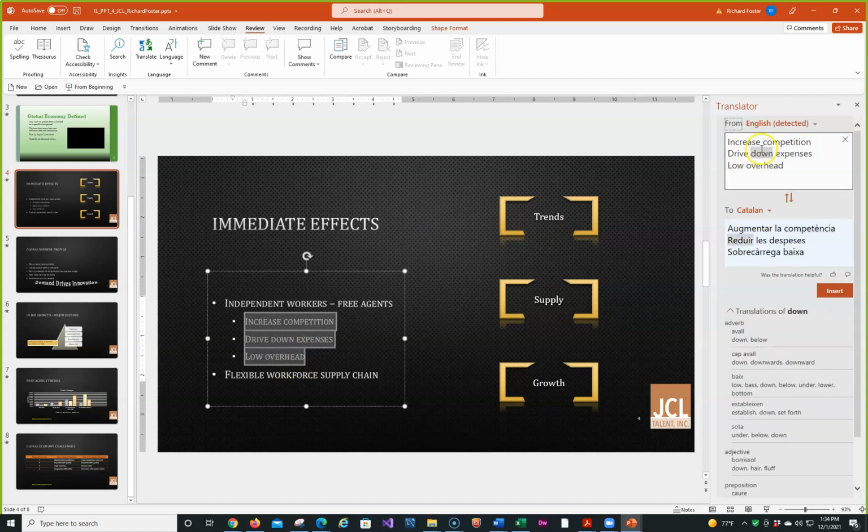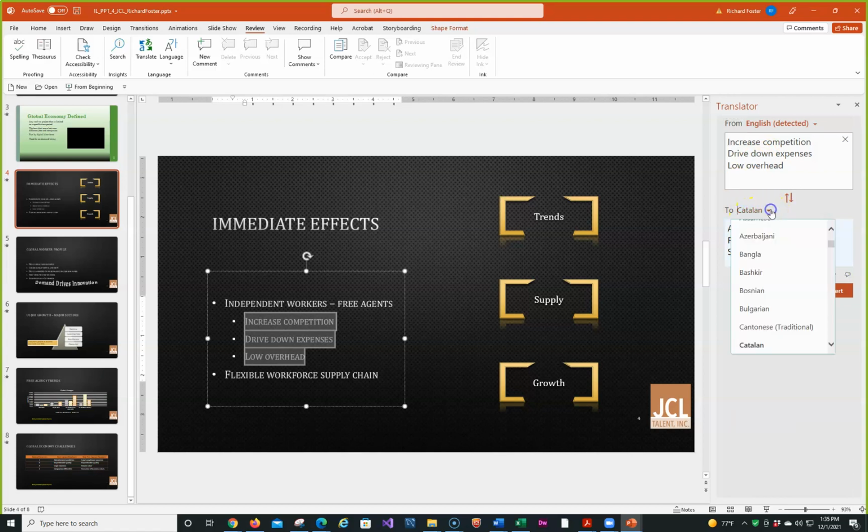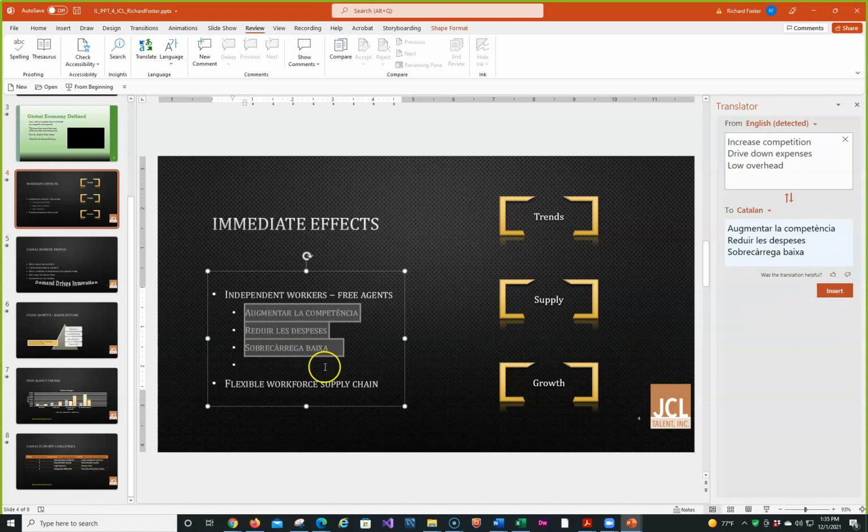So notice that it has competition. I'm going to click this drop down arrow. Because I already did this before, it's going to remember the very last thing. So I can choose whatever language that I want. So we're going to just choose Cowton, and we're going to click on Insert.